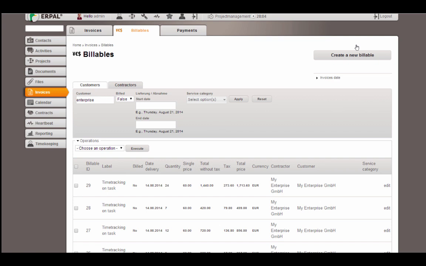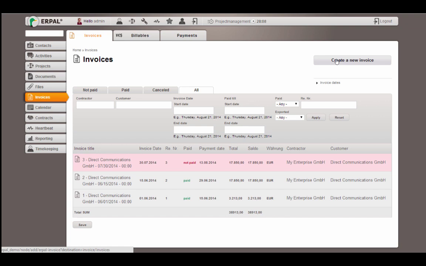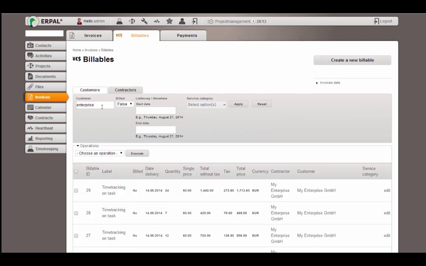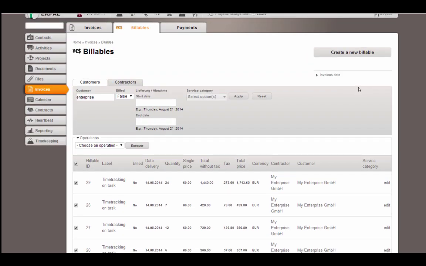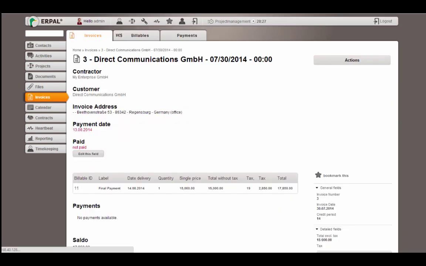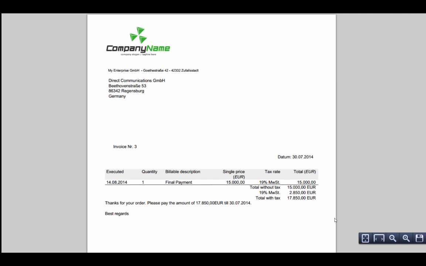If you want to create your invoices, you can either do this manually by clicking to create a new invoice and filling the form, or you can go to your billables list, filter by your customer, select all its billables, click create invoice, execute this function, and then you have your invoice as a data set and as a PDF.